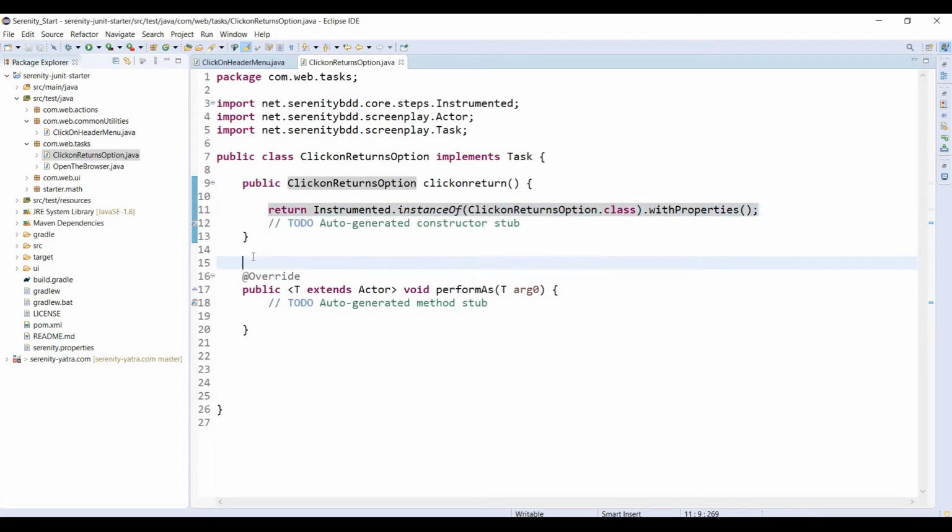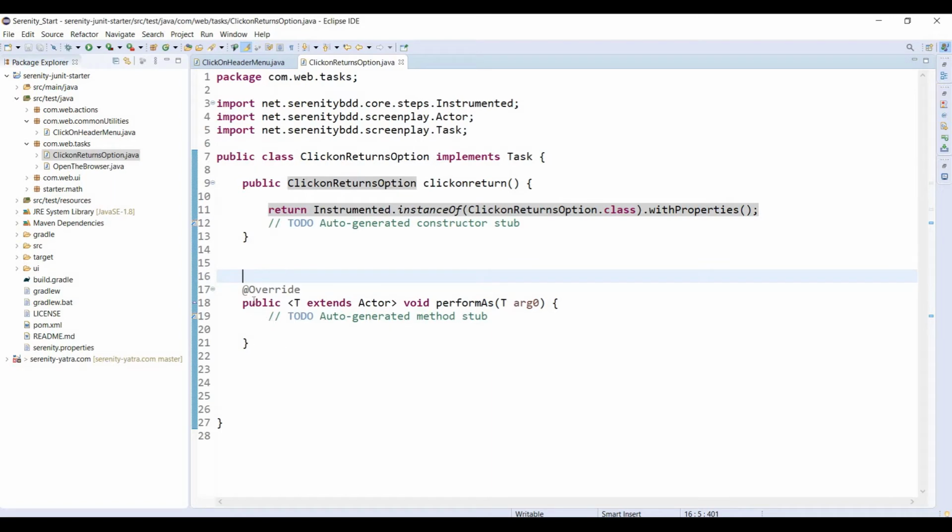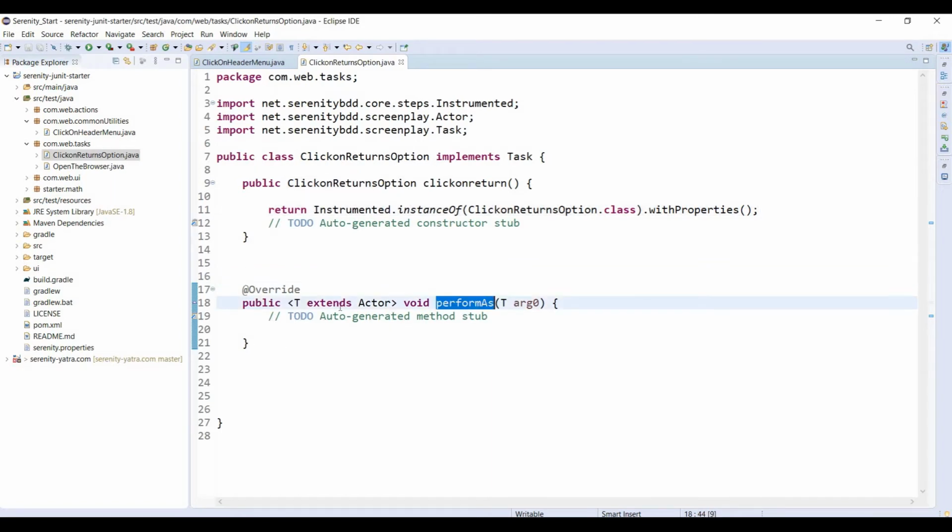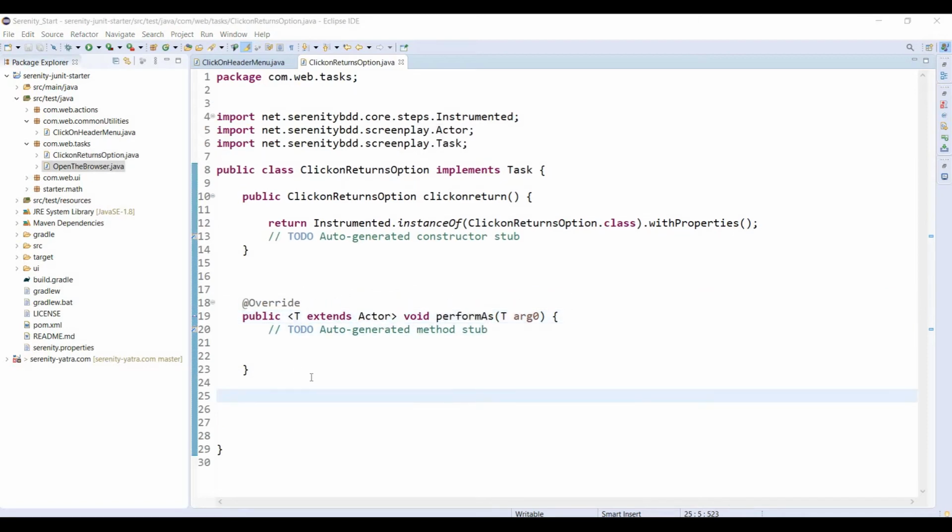Okay, so next, here I created that performance method, which is performed by the actor. Now we are going to implement the task inside this task method, which is the performance method. We have to pass a parameter, which is actor, or I passed the argument as actor.